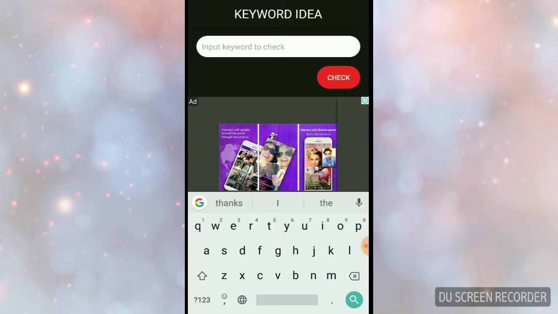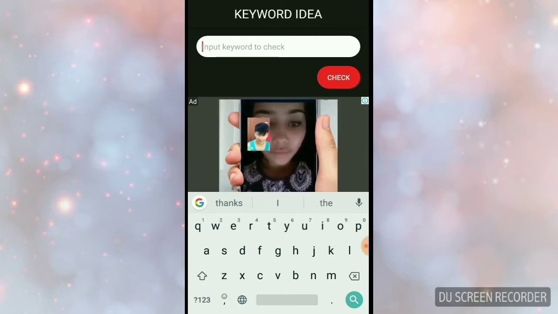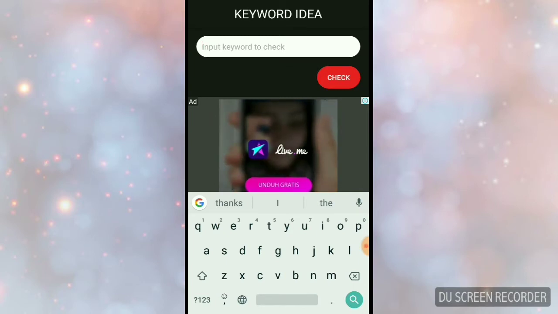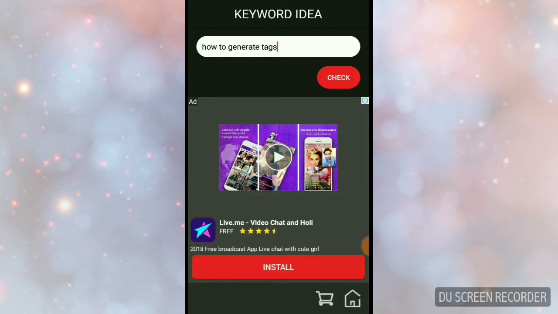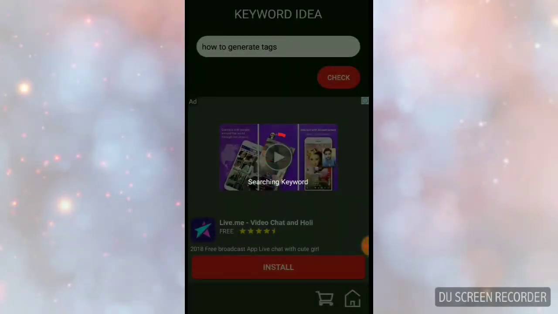Tags, keywords are more or less the same. These are just ads which you can see. What is your video about? Write it over here. You can do one thing. You can just write the title in the input keyword to check place. For example, I'll give the title of this video and then click check.